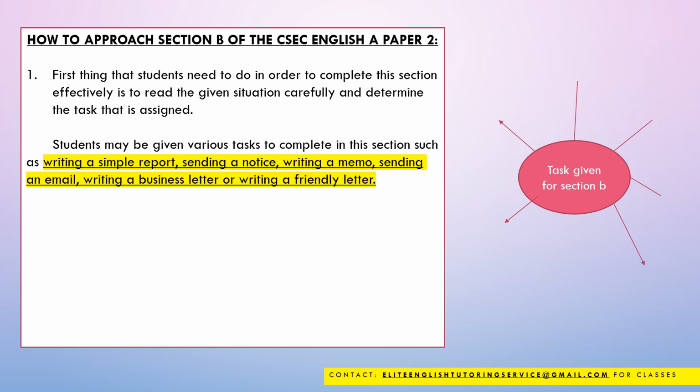The first thing that students need to do in order to complete this section effectively is to read the given situation carefully and determine the task that is assigned. Students may be given various tasks to complete in this section, such as writing a simple report, sending a notice, writing a memo, sending an email, writing a business letter, or even writing a friendly letter.